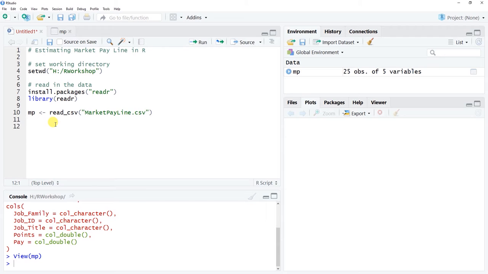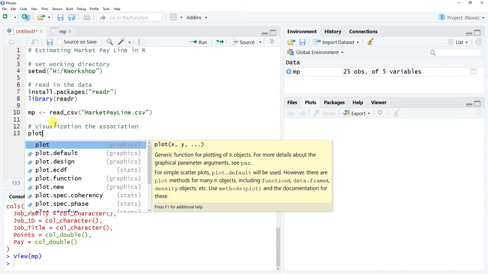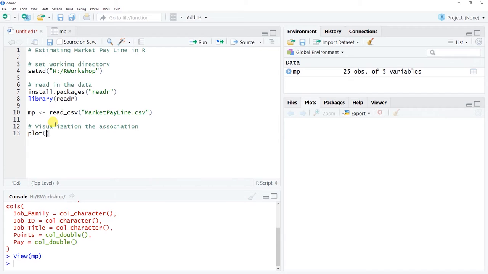The next thing that we're going to do is visualize the association, specifically between points and pay. To do so, we're going to create a scatterplot, and we'll use a function that comes from base R, meaning we don't need any specific package to use it because it comes default in R when you download it. It's plot with a lowercase p.